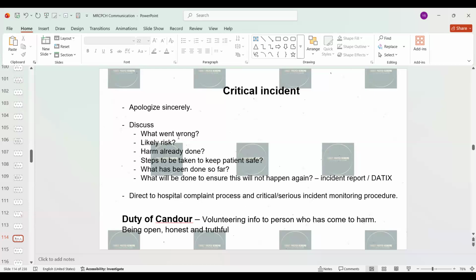Okay. And definitely some of the role players will be very, very angry. They would not compromise. Even after you explain, sometimes they feel like they want to complain. Don't hold them. Don't say, please don't complain. That is not your job. Your job is to fulfill your duty of candor, saying what has happened, what will be done, how you will take care of this child, and all those things.